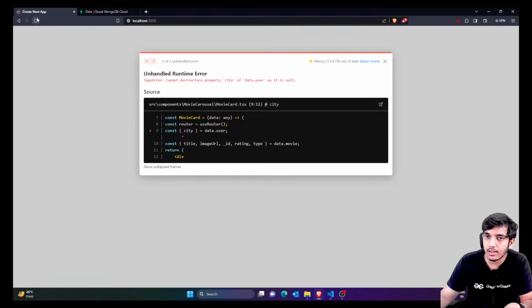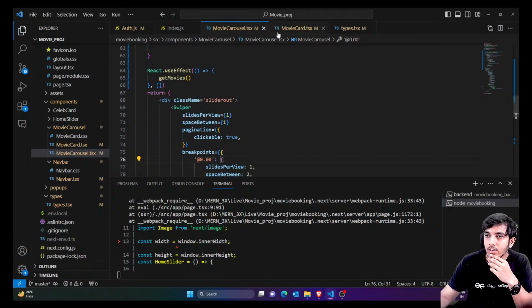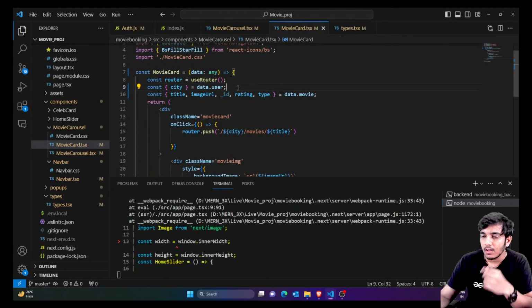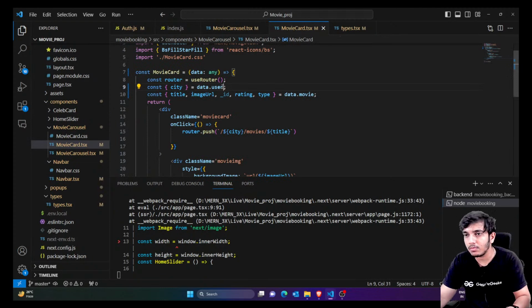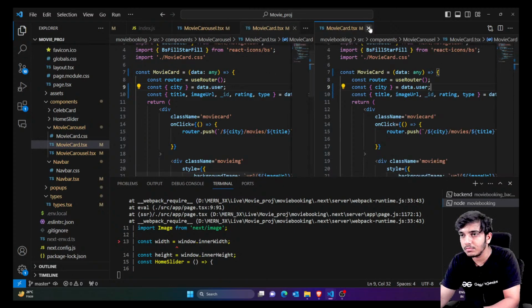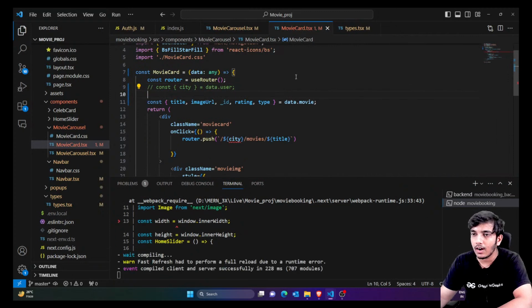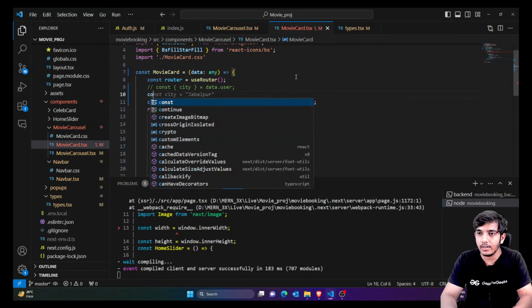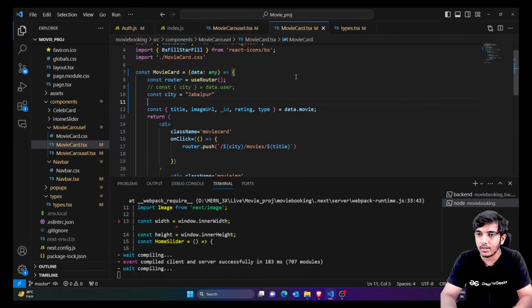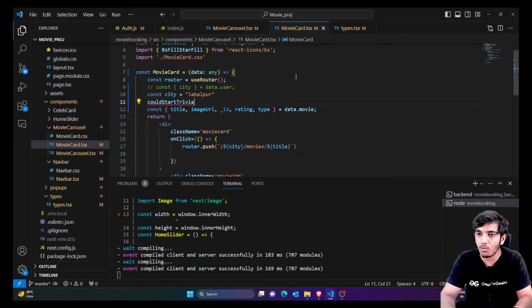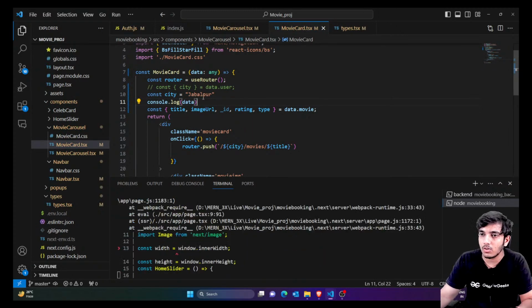So first of all, let's reload this, and you can see that the problem is here currently. So let's do one thing. If I go to movie card, I'll just comment this out, and for now I'll just say that city is temporary, and first of all I'll print what my exact data is. There might be something causing some problem.